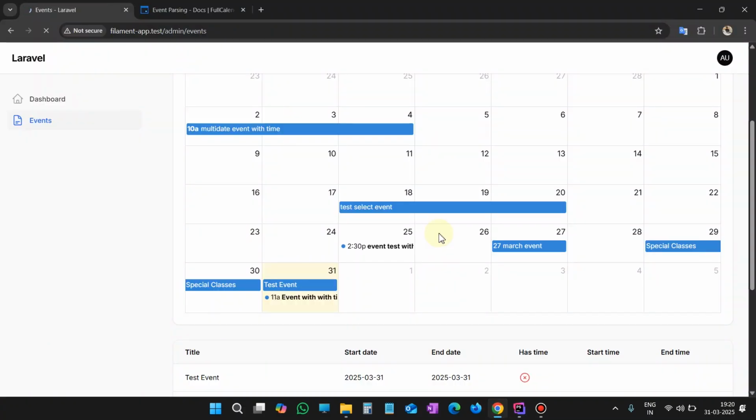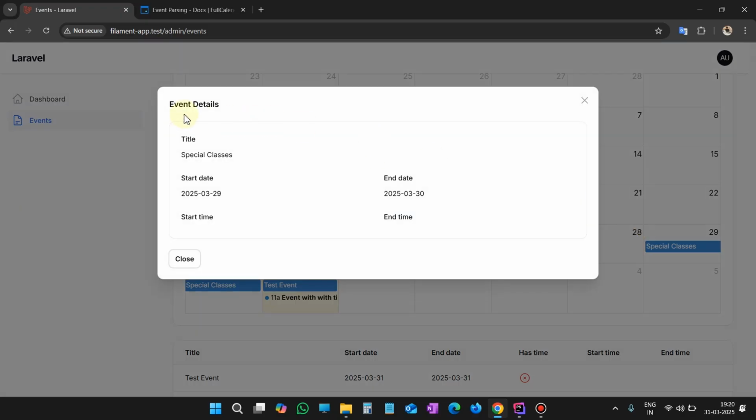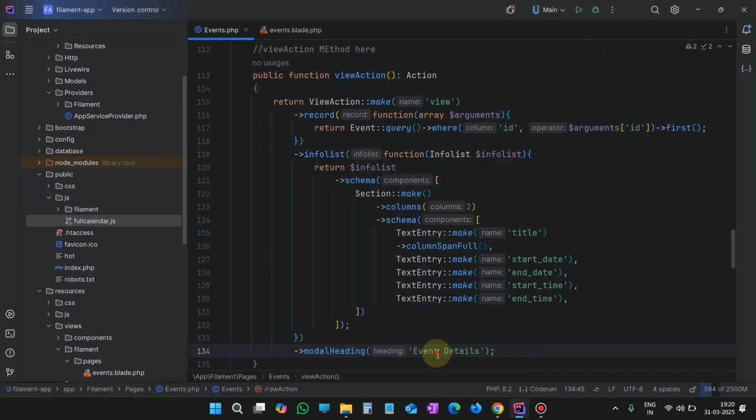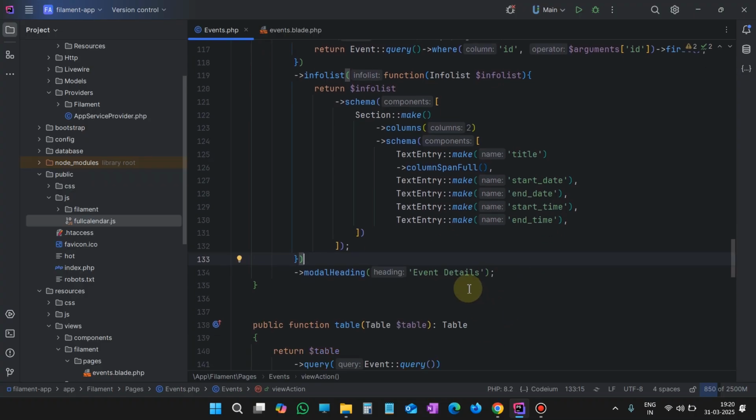Let's refresh the page. Click on any event. Now the modal title is event details. It's nice. You can write any text you like. Also, it accepts a closure. If you want to write some logic, you can write it here.